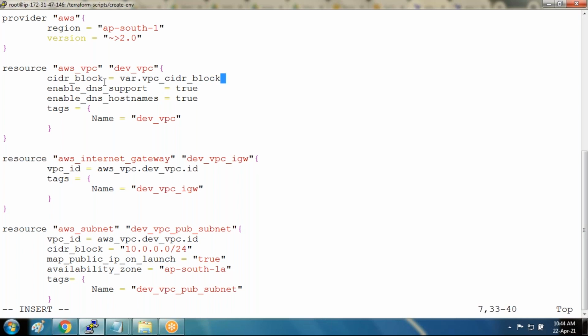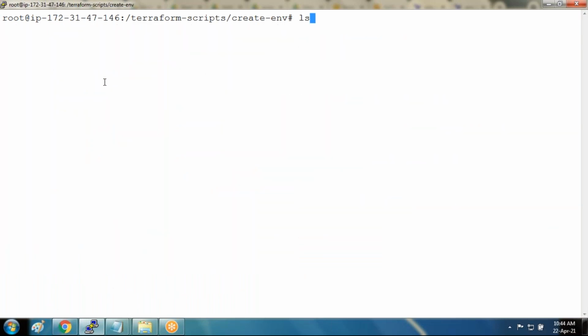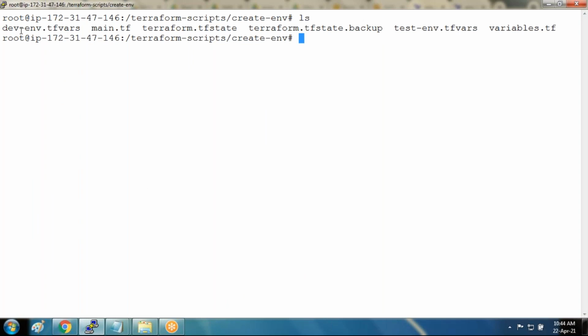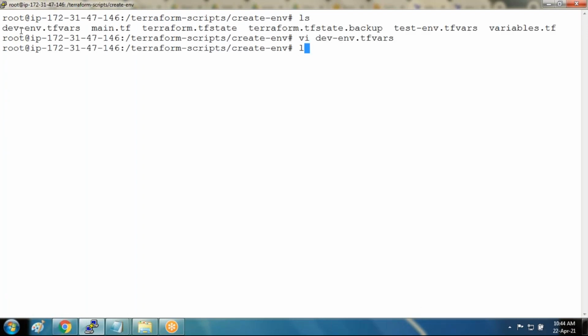And for this you want to define a value. Now you can define a value. I'm defining a value for that under the dev environment. So open that, dev environment tf_vars. Then, what was the name of the variable? vpc_cidr_block, and then the value over here. Okay, so give some value there. So now we have done it for the dev environment.